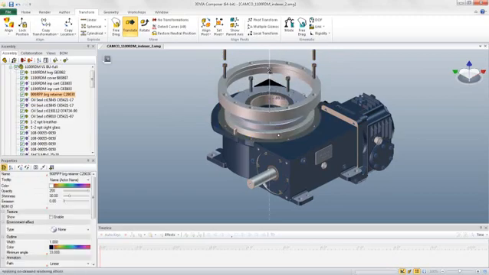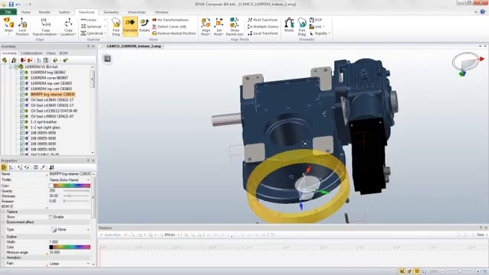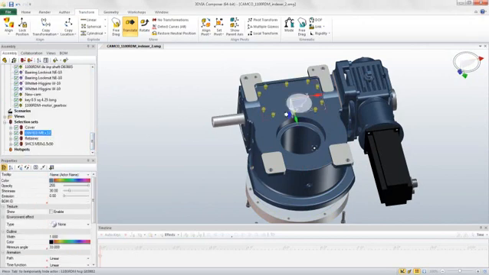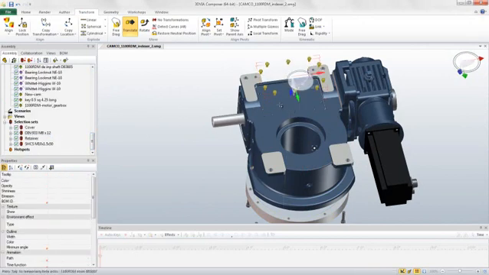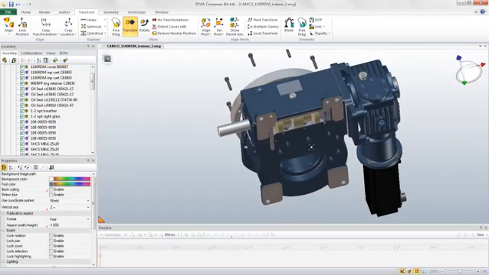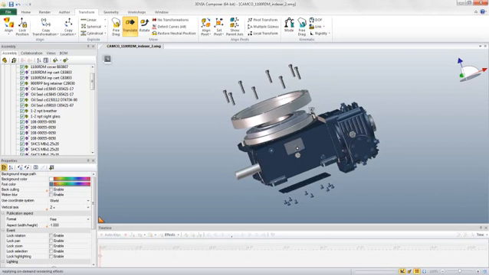Today I'm going to show you just how easy it is to create interactive 3D animations using 3D Via Composer. I've read in my SOLIDWORKS assembly file and you can see that I'm going through and selecting components and dragging them away from my assembly. This is to create my initial exploded view.